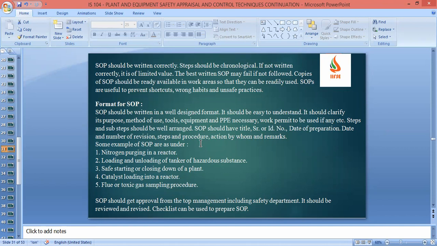And an SOP should have a title, serial number, ID number, and also date of preparation and revision number. This will be the document control. So it will have a title, it will have a date of preparation, it will have a revision record when it has been revised, and also steps and procedure, action by whom, and also remarks. So what should be followed, and for whom or for which activity it will be applicable.